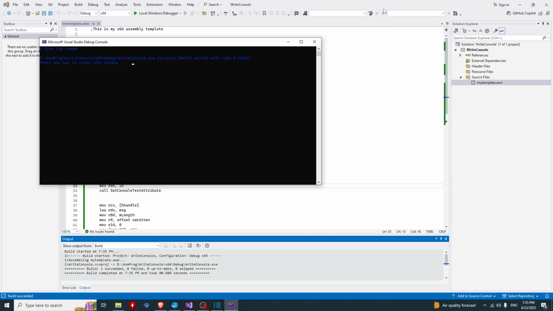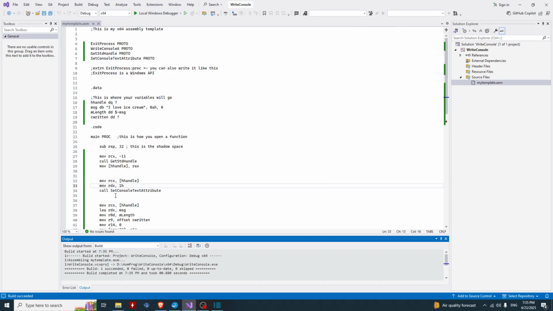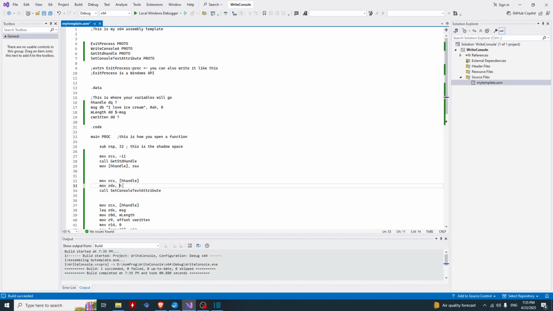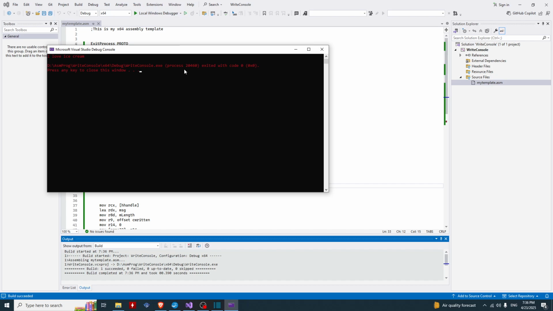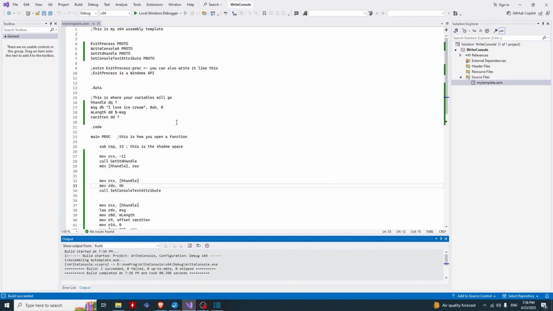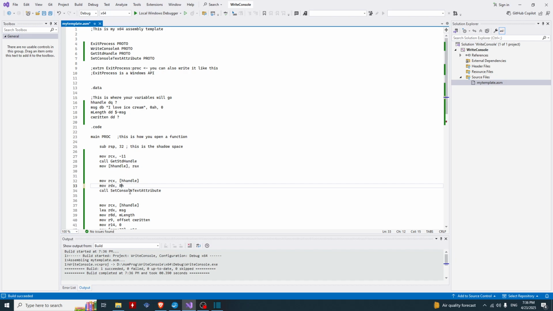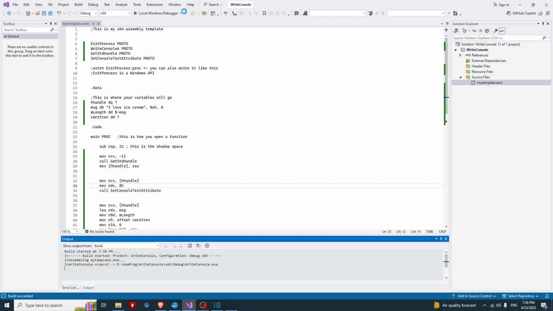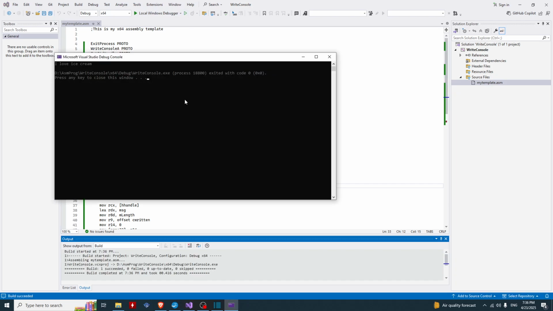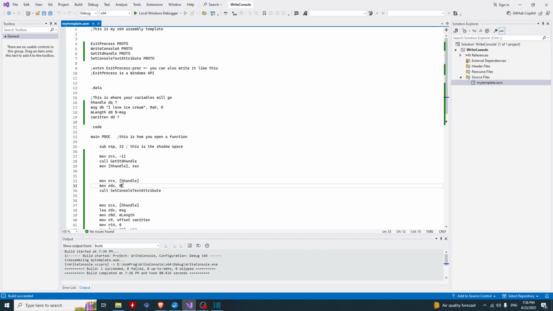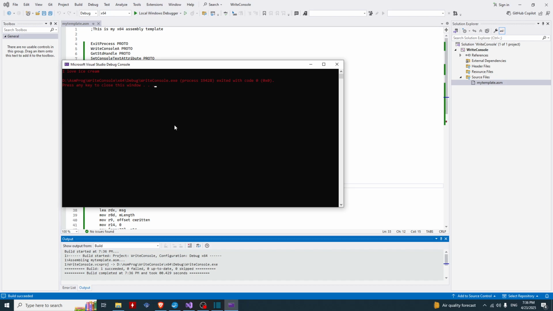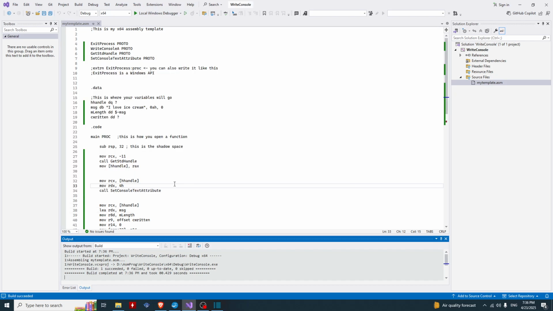Let's try changing it to some other color. Let's change this to 4H. Red. Now let's try 8H. No, that's pretty close to white. We'll keep it 4H. And we've got red. Let's see if we can change the background color.